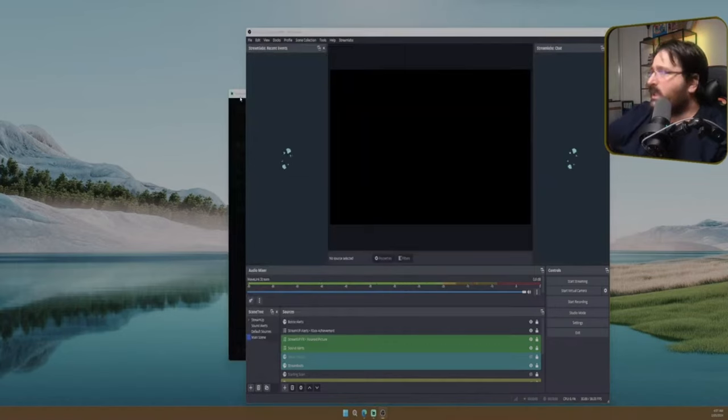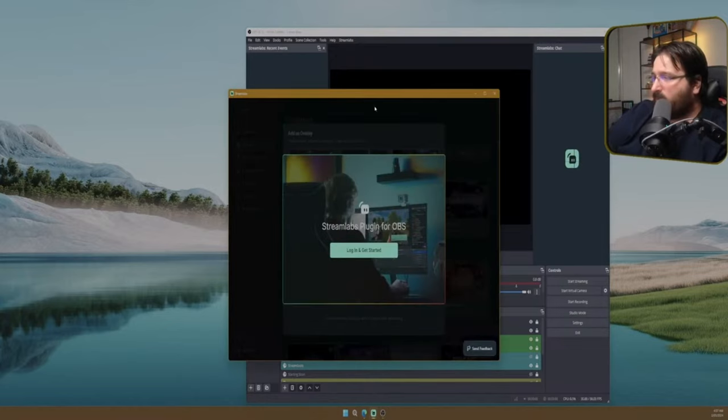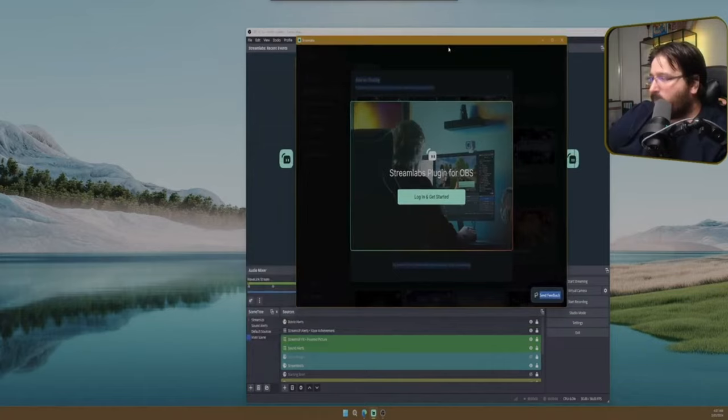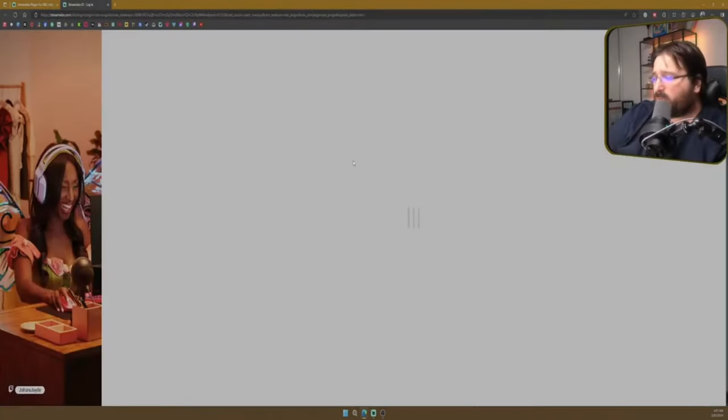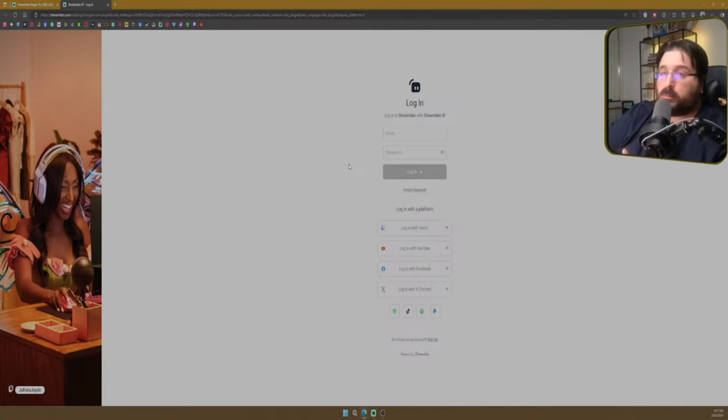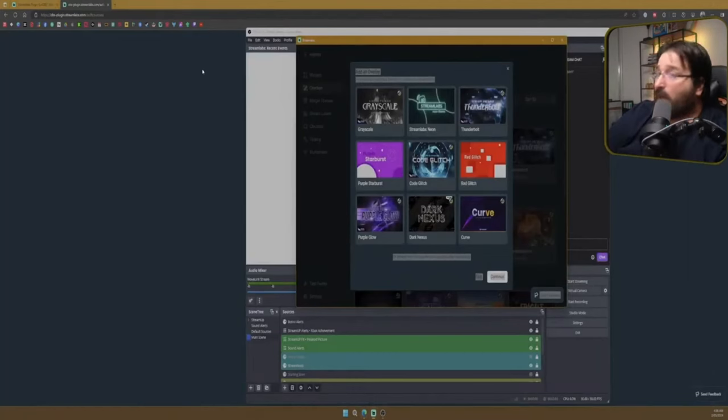And magically, you have some new docks. One will be the recent events and another one will be chat. You get prompted with this window: log in and get started. You'll be redirected to the website where you can sign up with an email and password, or log in with Twitch, YouTube, Facebook, Twitter, Trovo, or TikTok, whichever platform you want to go with. I'm going to log in with Twitch. And now there you go.